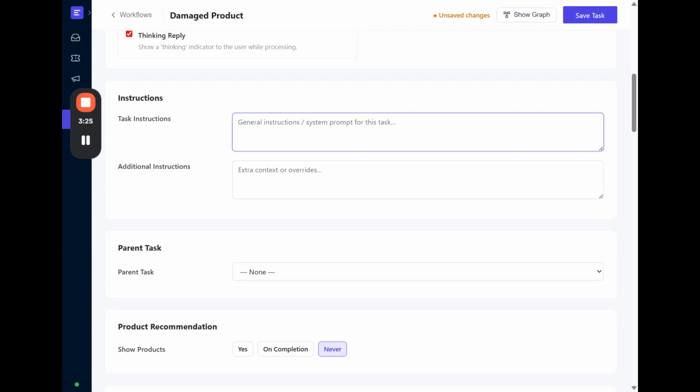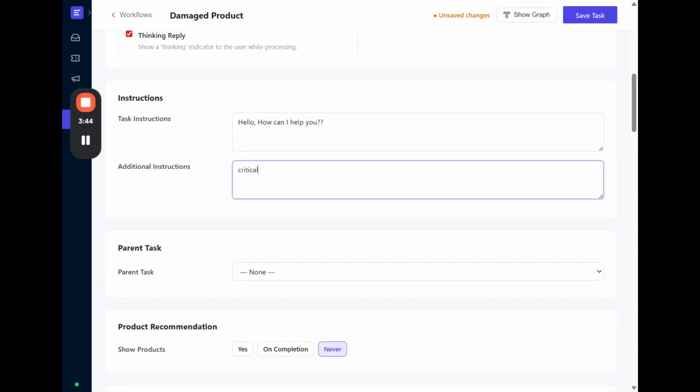When the chat interface is revealed, it will show this question: Hello, how can I help you? And we can add additional instructions also, like: critical case, handle it carefully.